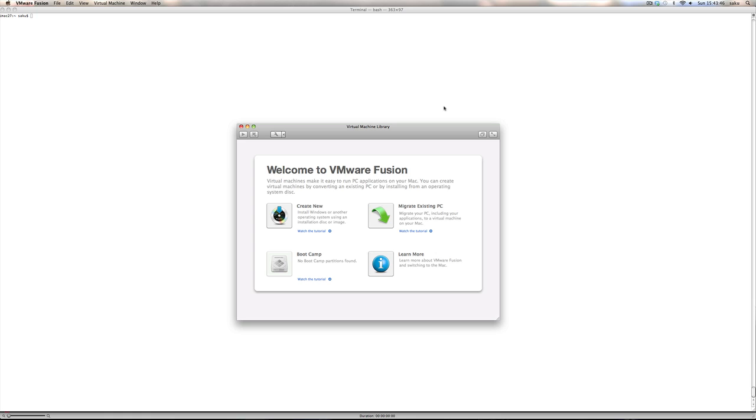So on your Intel based Mac you can install a PC operating system and also run PC software. So without further ado, let's jump right in.